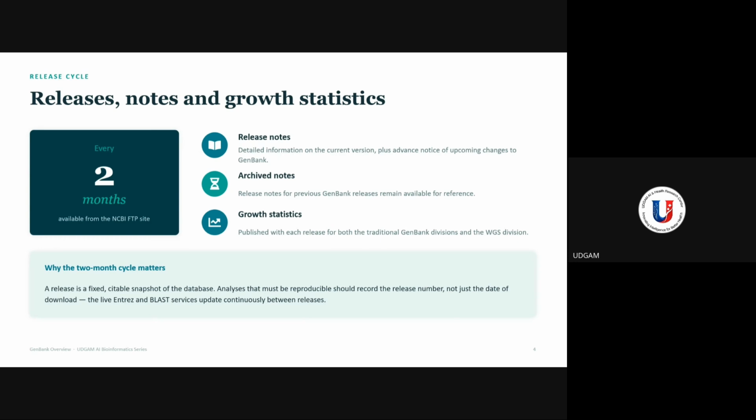And when you retrieve data using a tool like Entrez, or perform a similarity search with BLAST, that would vary from time to time. Suppose today, in the month of August, you curate one data, you extract one nucleotide sequence using Entrez. After 4 months, it would change. The result is going to be changed completely.